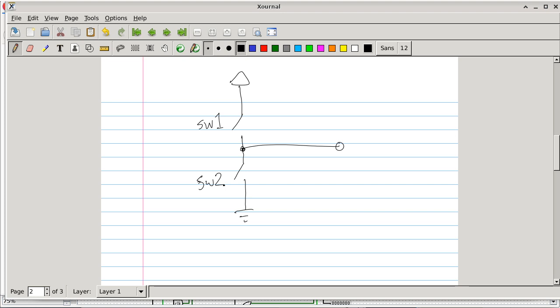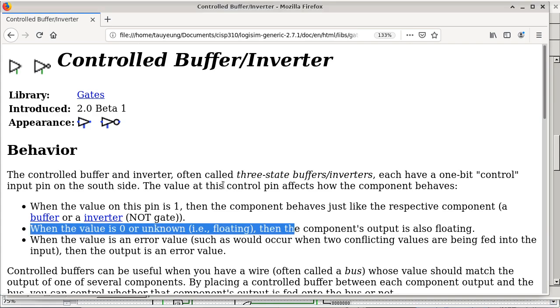So given this explanation, we get back to the explanation of what a buffer is. When this pin, which is the control pin, is a 0, then we are disconnecting the input from the output, and the output becomes floating. Is that okay? Which basically means this device is not telling what the output should be. It just doesn't care. Is that okay?